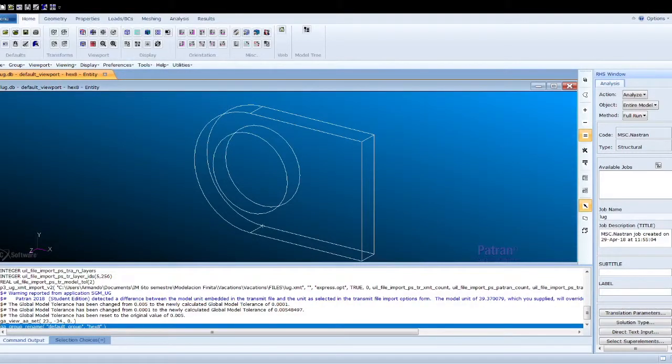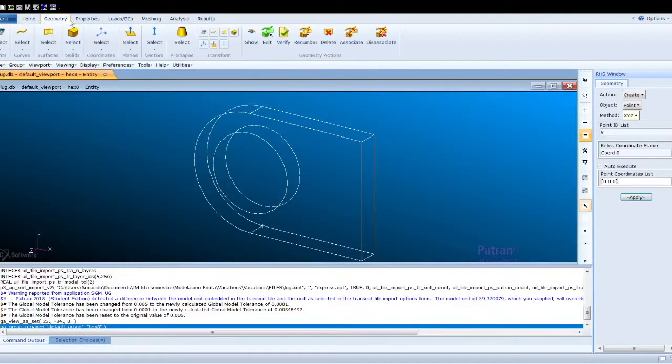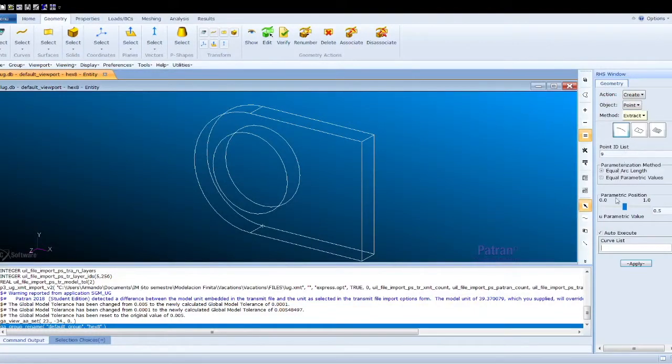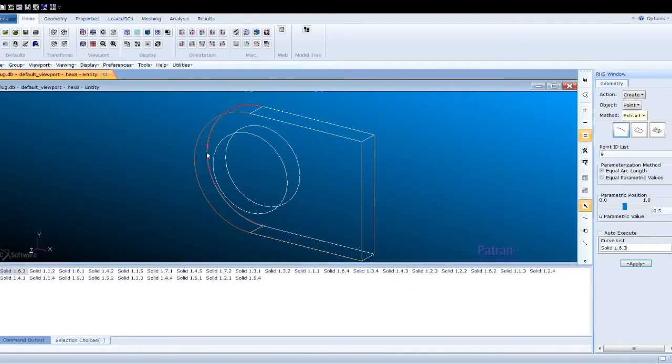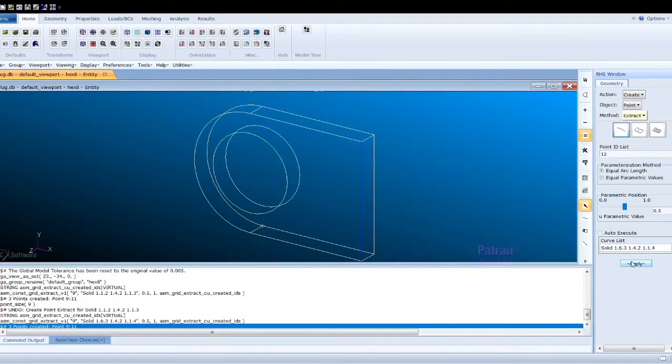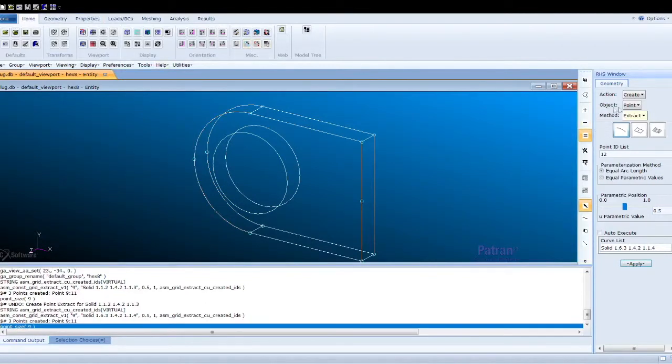We will be creating 3 points on a plane. This is the tricky part, so please do pay attention. We will go to Geometry, Action Create Point, and Extract for method. Remember to turn off the auto execute. We will select the two edges that make the outer radius of the solid. Then the back part. We will click Apply.